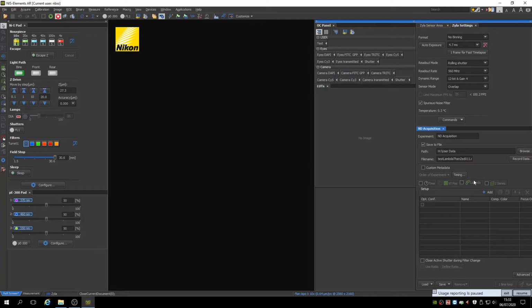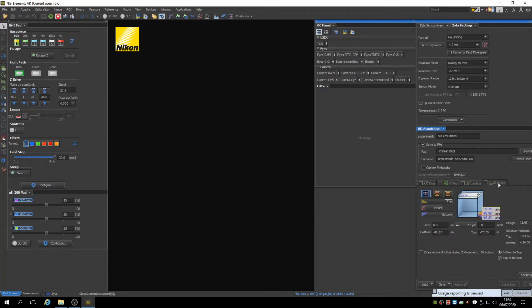And down here we have an acquisition tab, and we will be using the lambda, which is for setting up multiple channels. So if you want to image, for example, DAPI, FITC and TRITC all together, you would set that up with the lambda tab. And we also have Z series here, if you've got a thick sample and you want to take images at multiple focal planes.